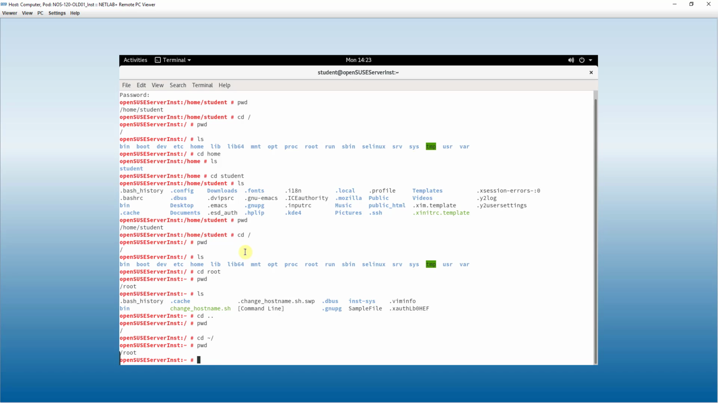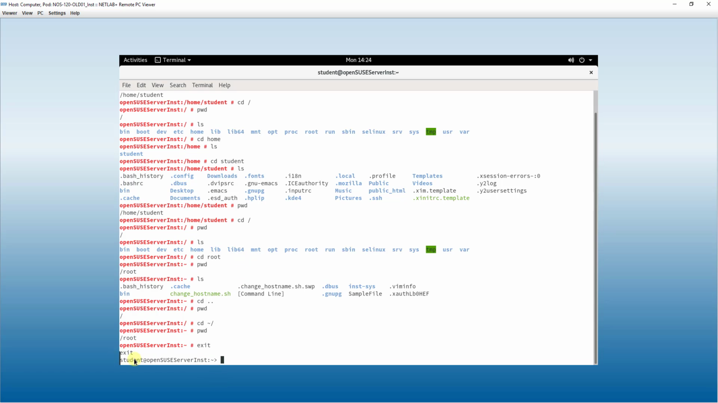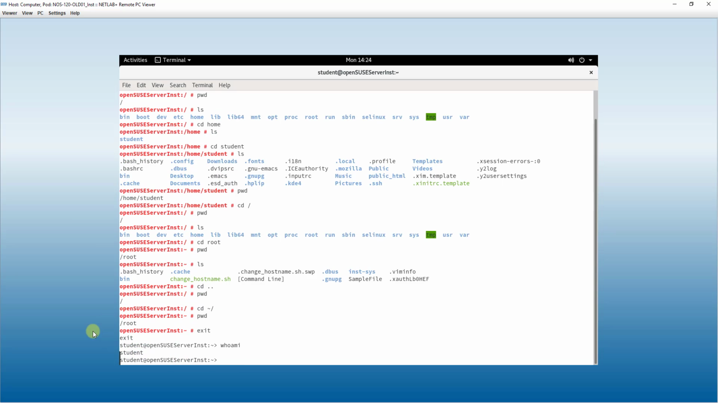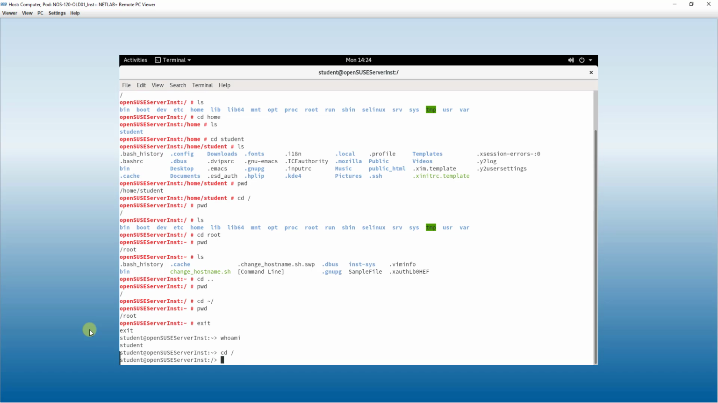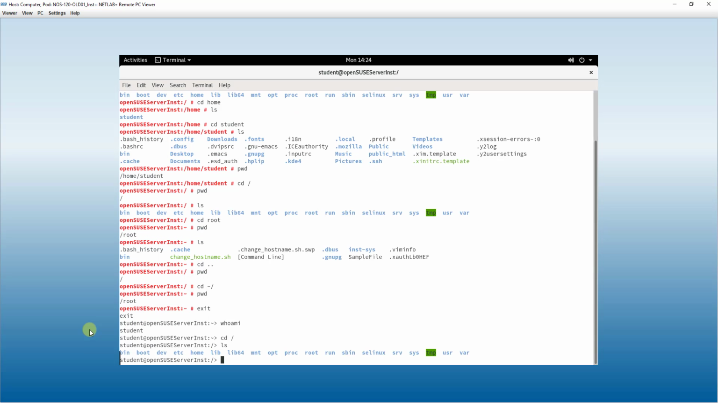Some files and folders, like for instance, if I exit out of root, so if I type exit, I'm no longer root. Right now, if you do a whoami, I am student. Okay, so student's like a regular user. Let's say I tried to cd into the root directory, just a /. Okay, I can get there. I can look at the files.